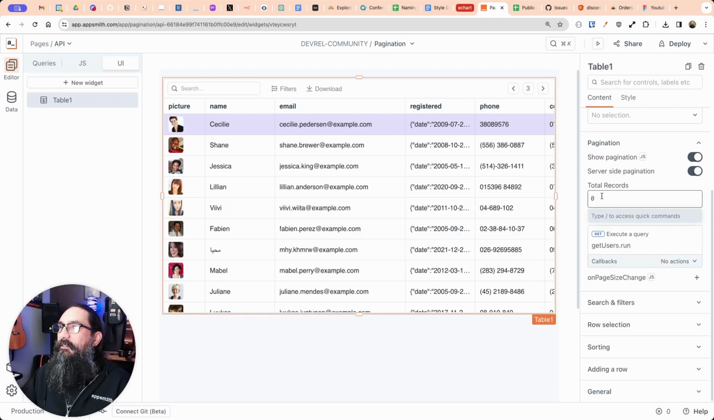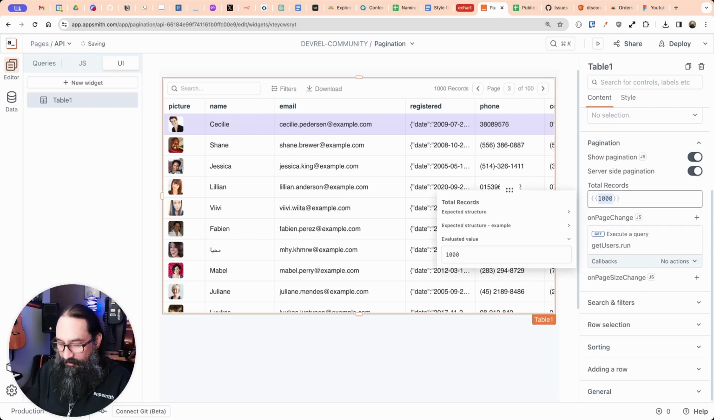For the total record count here, I have page numbers. It shows what number I'm on, but it doesn't show me the total, you know, page three of what. So if you do know how many records you have, like say there are 1,000, now it knows that there's 1,000 total and I'm on page three of 100. So this can either be hard-coded or you could reference some other query.